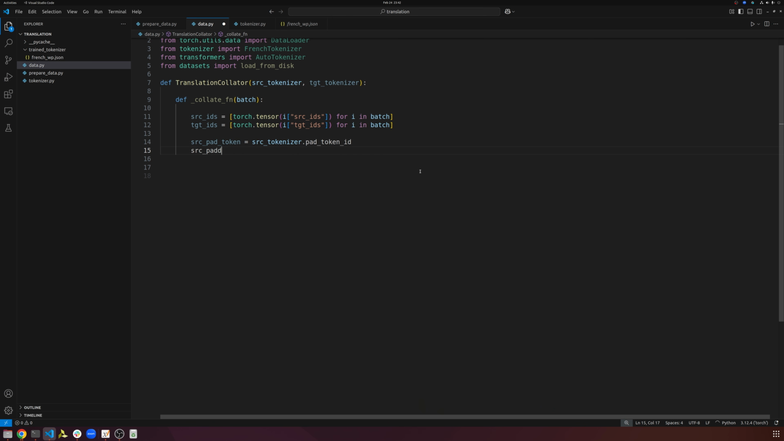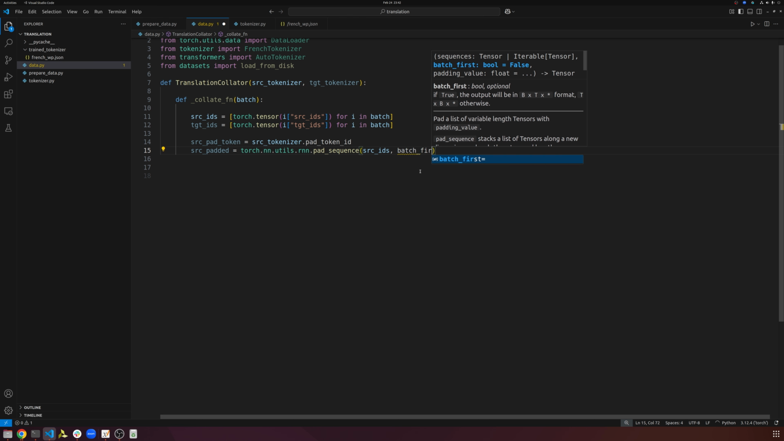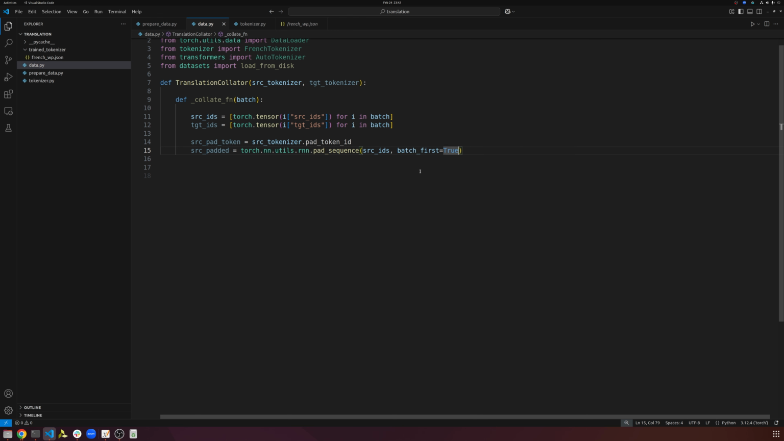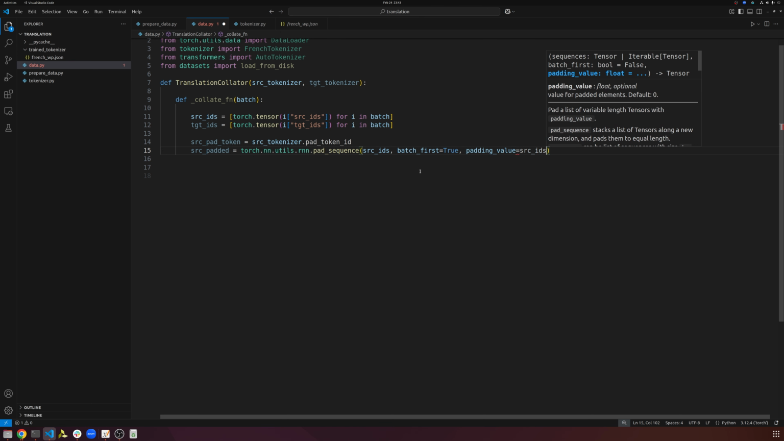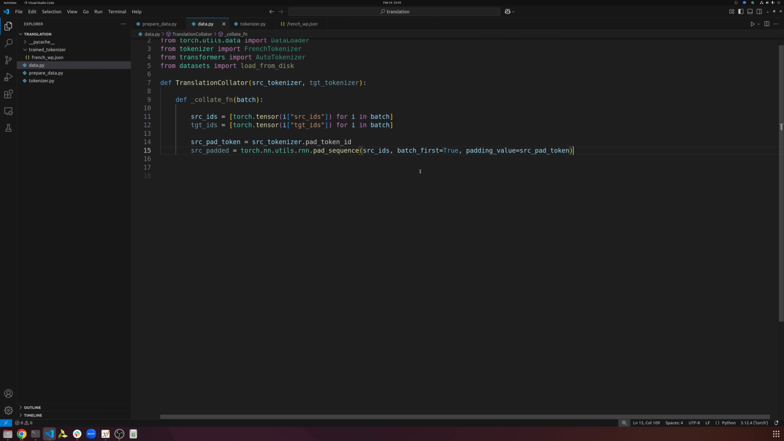We're now going to do source padded. This should look familiar; we've done this before. torch.nn.utils.rnn.pad_sequence. Long function, but basically we're going to pad a sequence. To the pad_sequence function, you pass a list of tensors that are of different sizes, in our case source IDs. You provide batch_first=True, because I just like it that way, so it'll be batch by sequence by embedding dim, or in this case, just batch by sequence. Then we have to provide the padding value, like what number we want to pad with. The padding value will be the source pad token. Simple as that.